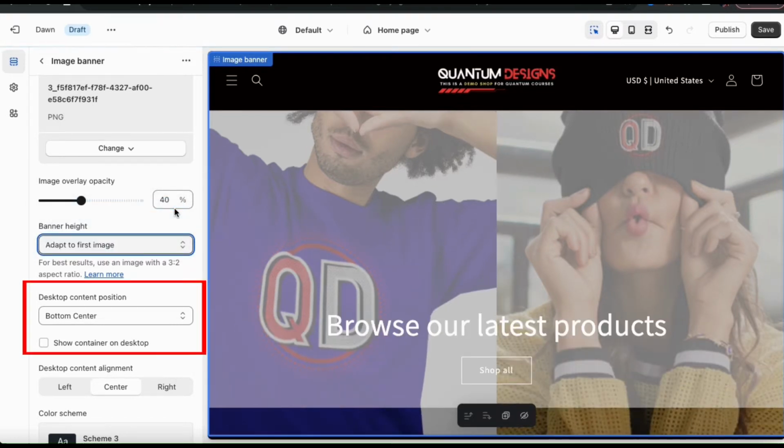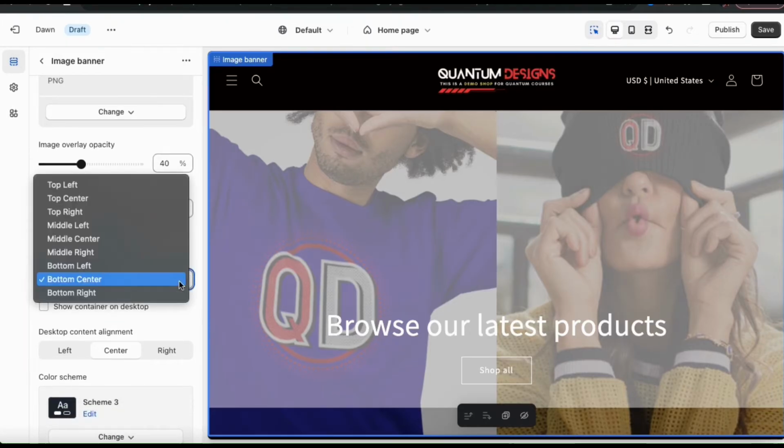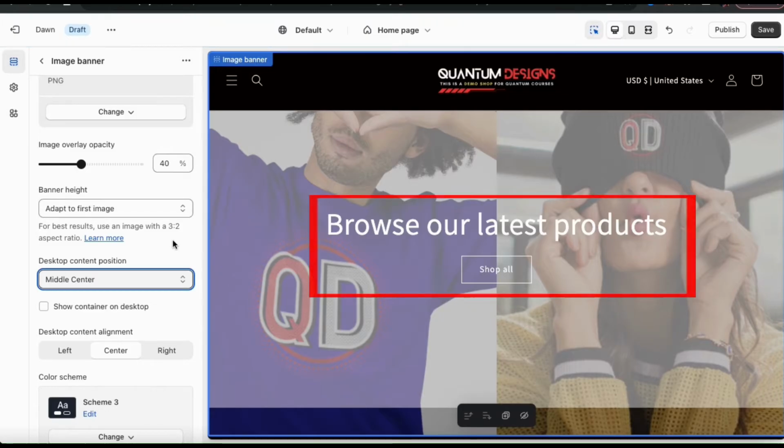Underneath this, you can also adjust your content position. Your content will include your text and your button. And you have tons of options of where you can place your content, but for my banner, I'm gonna place my content in the middle center. There we go. I think that looks much better.